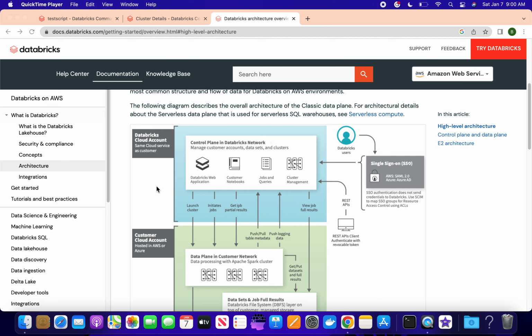We'll try to understand the Databricks architecture, how Databricks has given their architecture. It's very simple. Databricks generally divides this architecture into two sections. One is the control plane, and the second is the data plane.